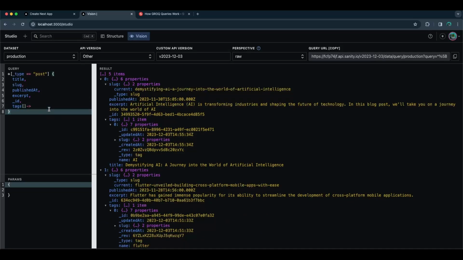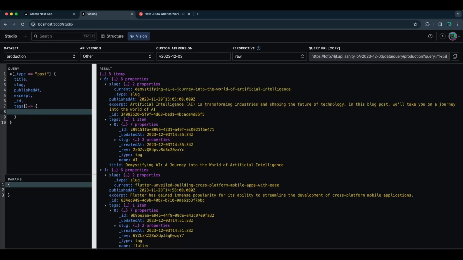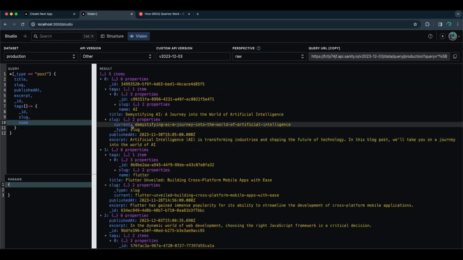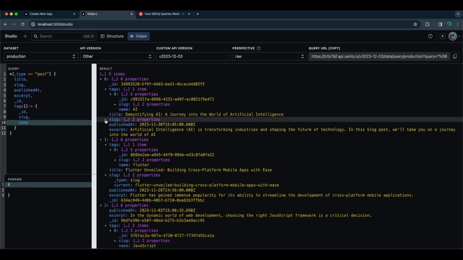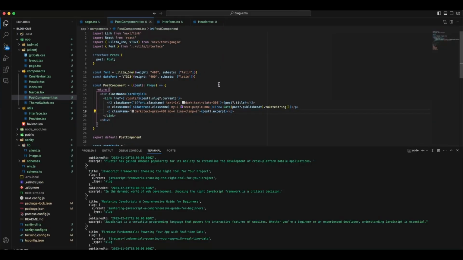But one thing, let's say we don't need all of this. We need only a couple of fields, so I can extend that. I can return an object with the fields that we need: ID, slug, and name. So let me fetch this again. Perfect. Current slug, ID, slug, name. Excellent.